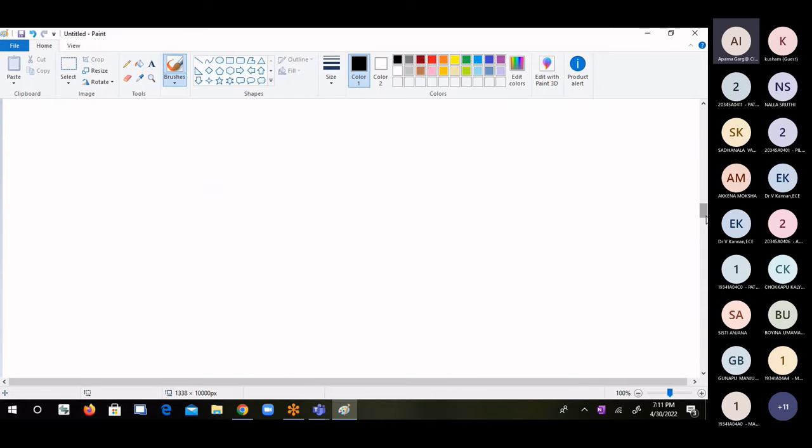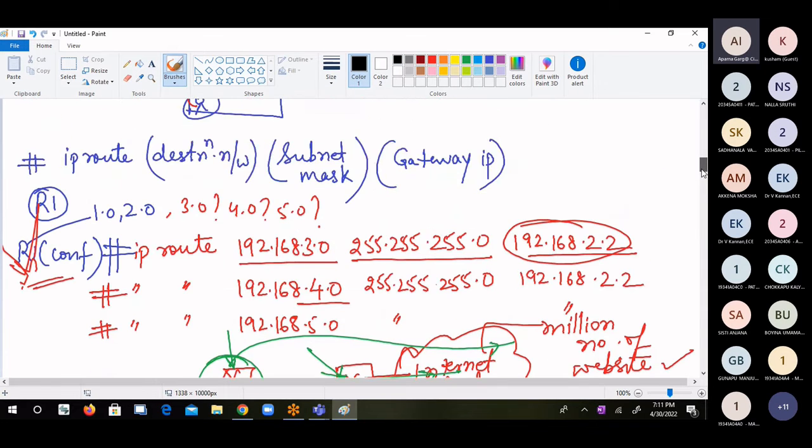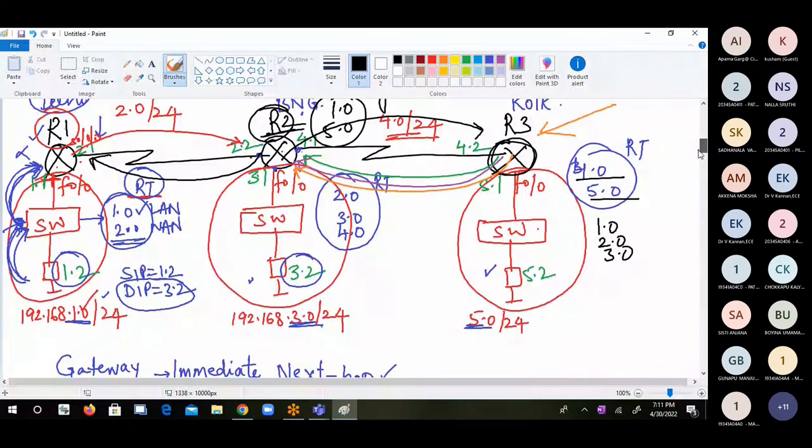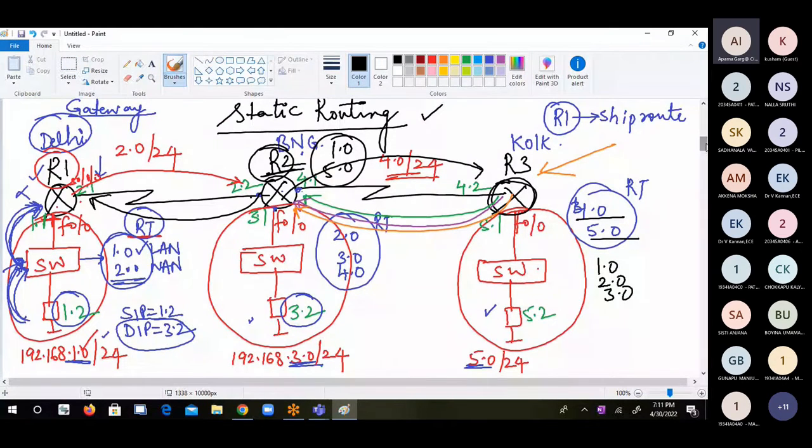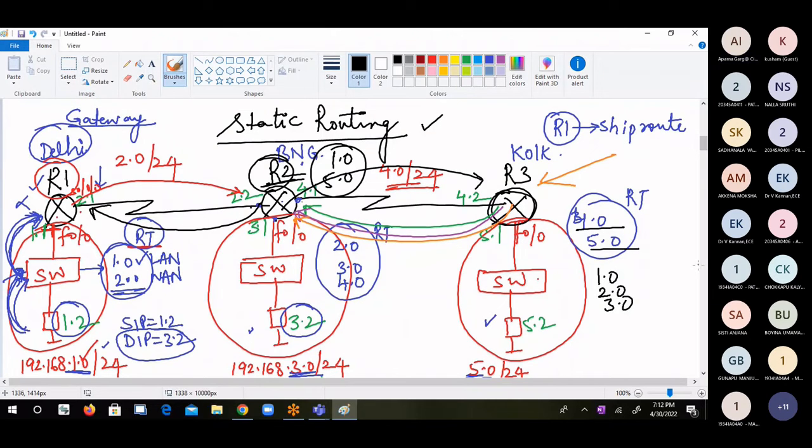We are going to do a lab now, guys. You have your laptops? Take a screenshot of this. We are going to implement the same network diagram with static routing and default routing. This is our lab for today. Should I get into the lab?